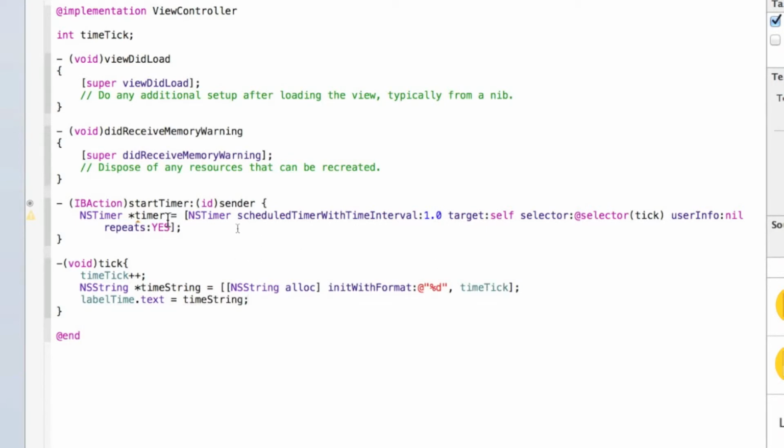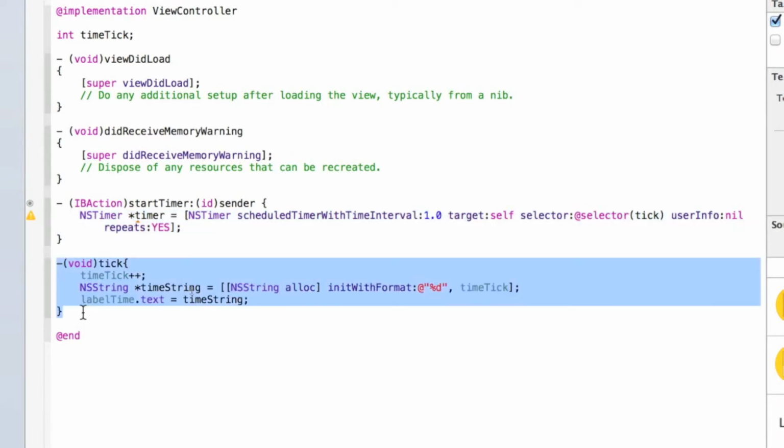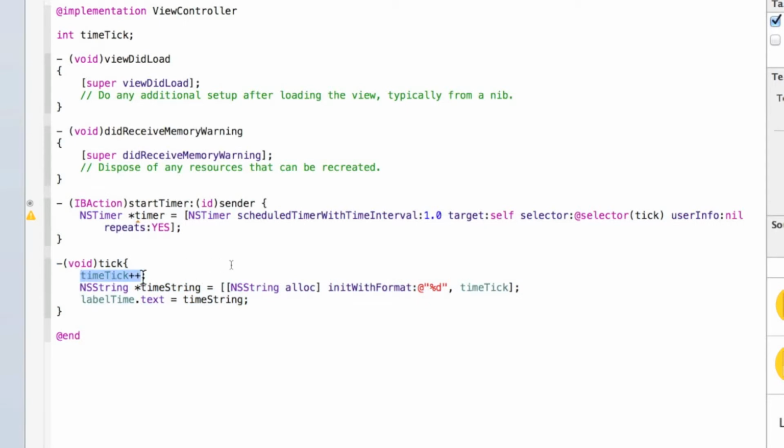Now all that is doing is every 1 second we're running this code here. This code here is saying make timeTick 1 more than before, then create some text, and the text will just be timeTick, and then set our label's text to be this timeString. Now at the top we need to add one more thing, which is where we've got int timeTick, type int timeTick equals, and if we were doing a countdown, we could do that there. We don't need to though, so we could set it to be 0.